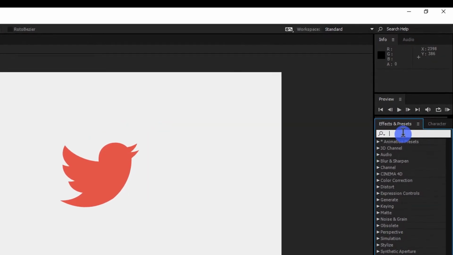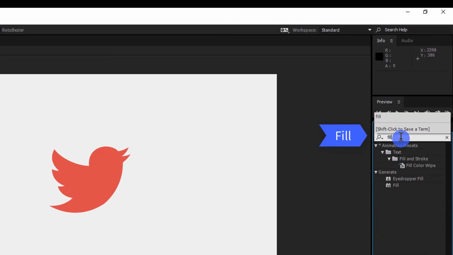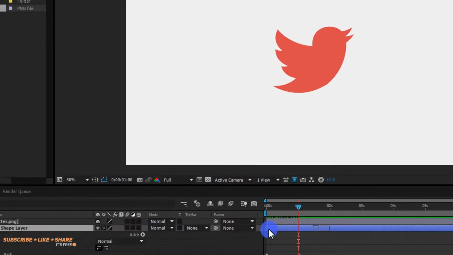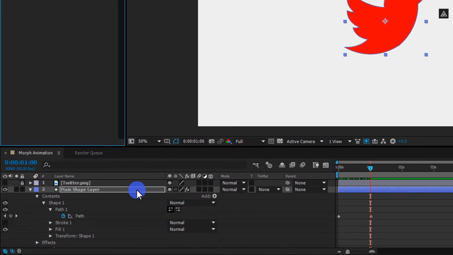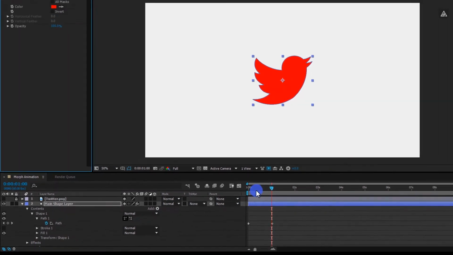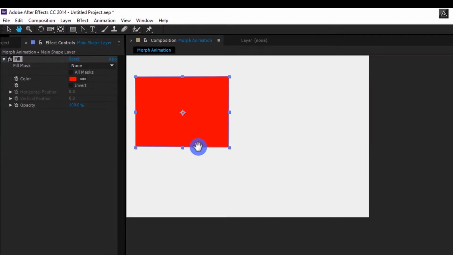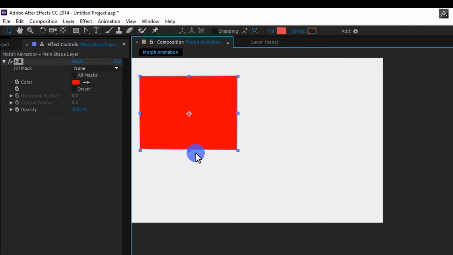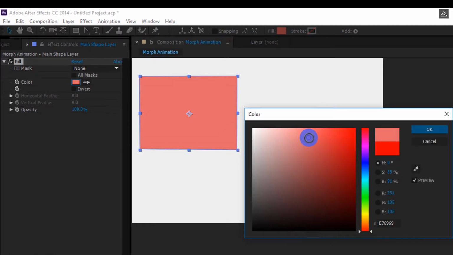So go to Effects and Presets, and search for Fill Effect. Then drag and drop this effect to our shape layer. Make sure that you are on 0 seconds. Then change some settings. Change the color to a light red color.